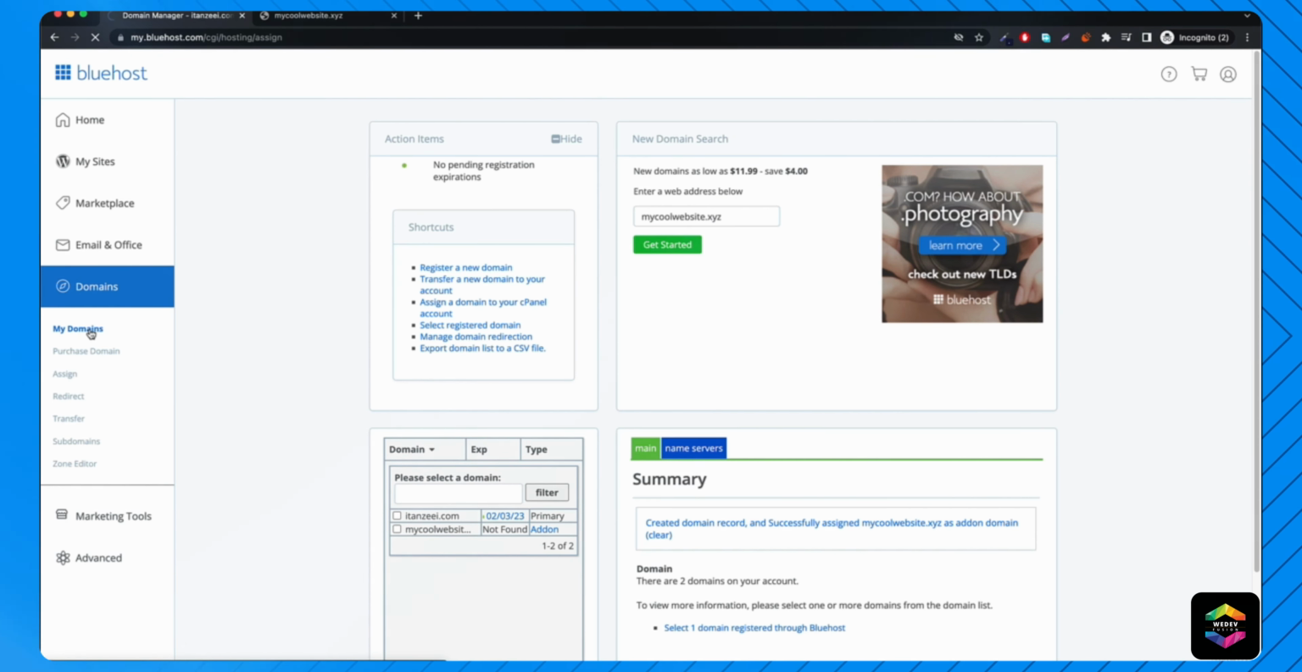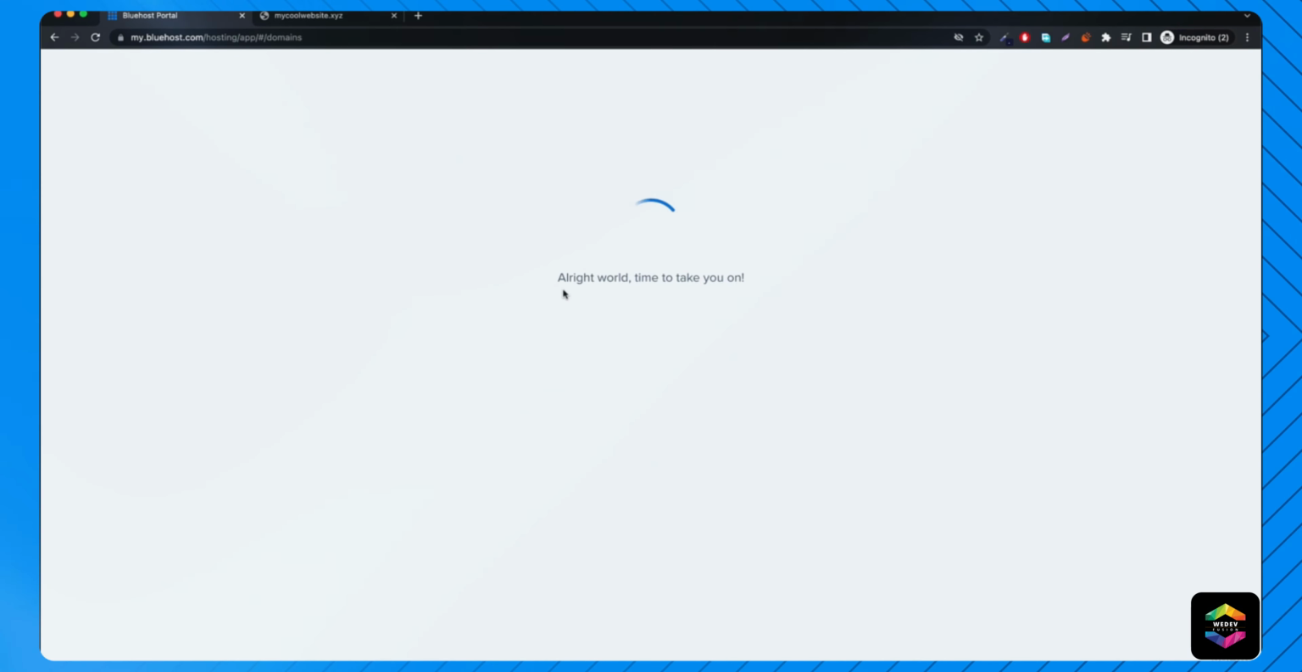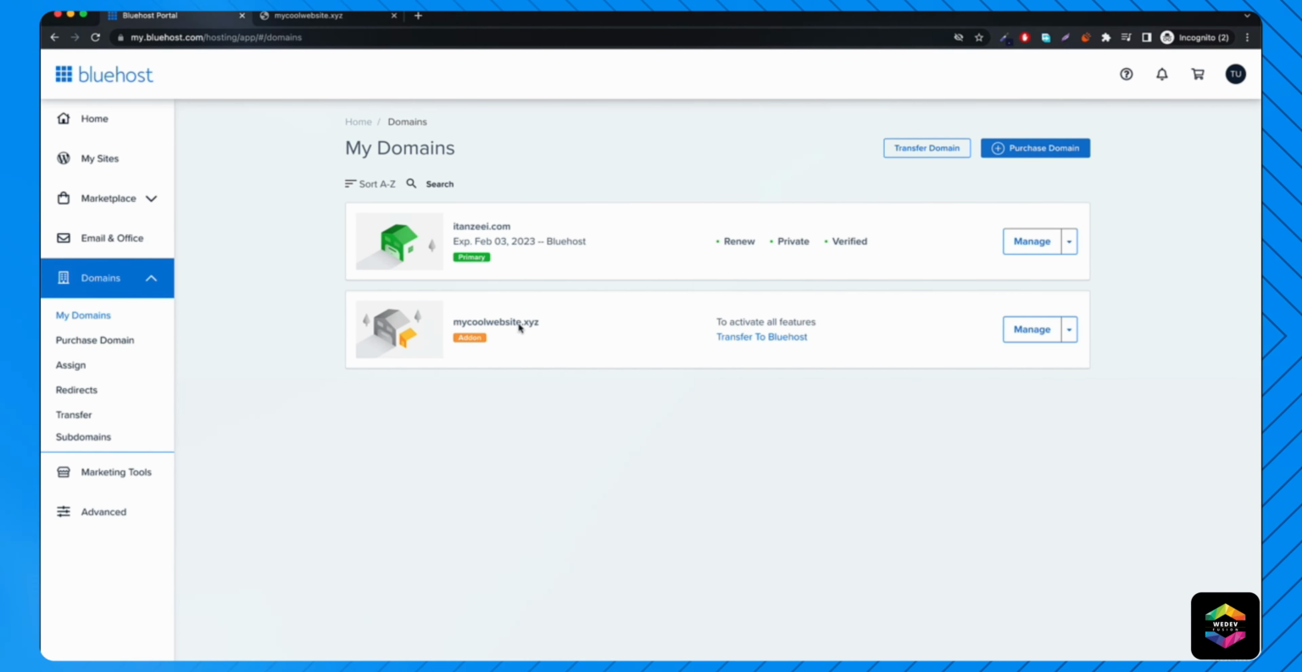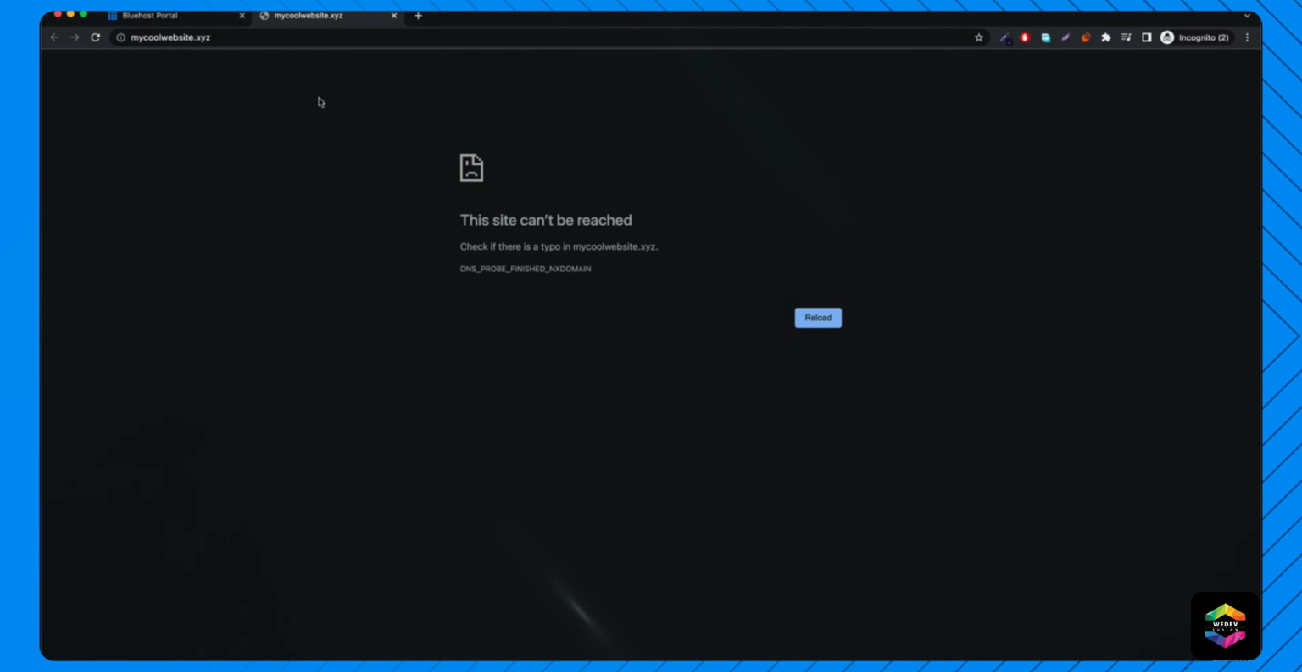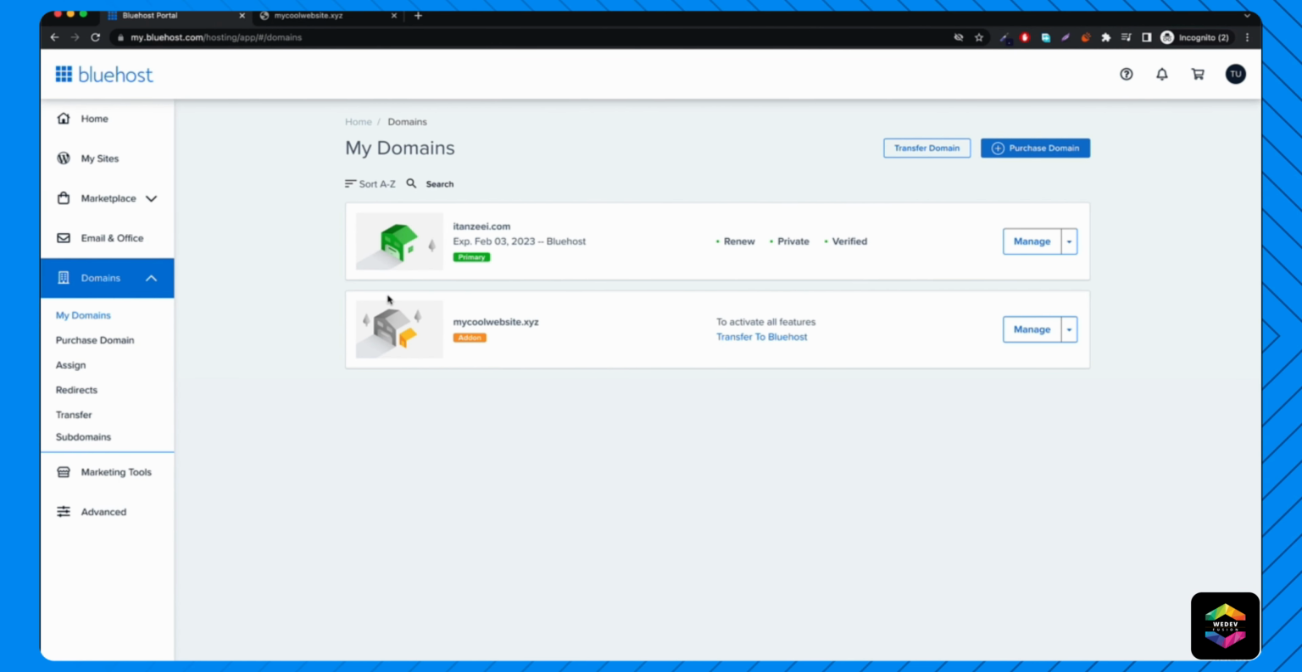So now if you go to My Domains right here, you can see that we've got mycoolwebsite.xyz, and it is just telling you that you want to activate all features, transfer to Bluehost. You do not want to transfer to Bluehost because your domain will now work perfectly okay. And now if you come to this website and give it a refresh, you will see that the website will not work, because again you have to wait for some time, probably 30 to 60 minutes, and after that it will be done.